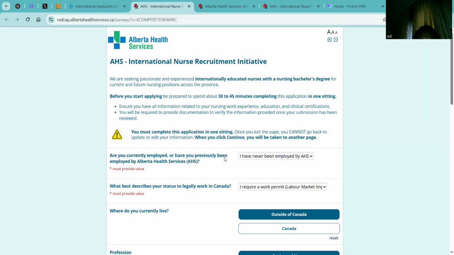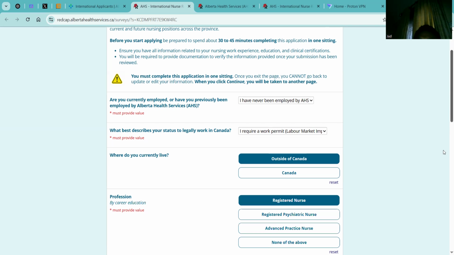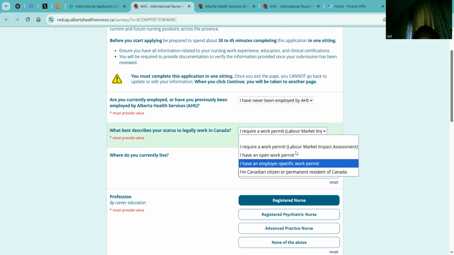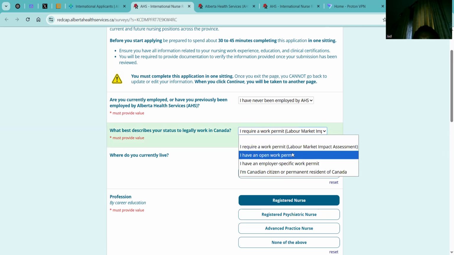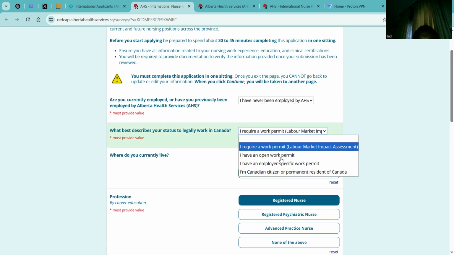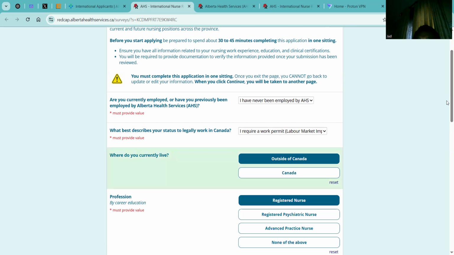There's a simple form. You just have to read and fill in as it applies to you. Are you currently employed or have you been previously employed by AHS? I've never been employed. What best describes your status to legally work in Canada? There's only going to be a drop down, and you can pick from it. I'm going to select I require work permit. Where do you currently live? I'm going to select out of Canada.